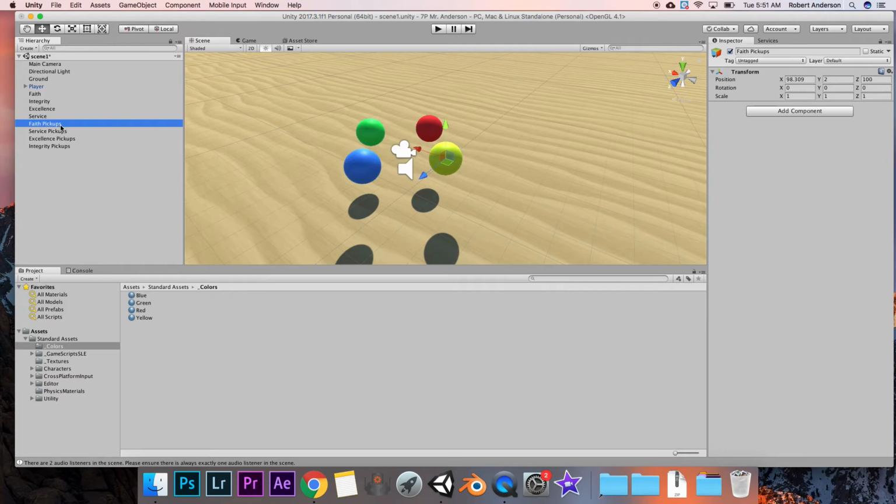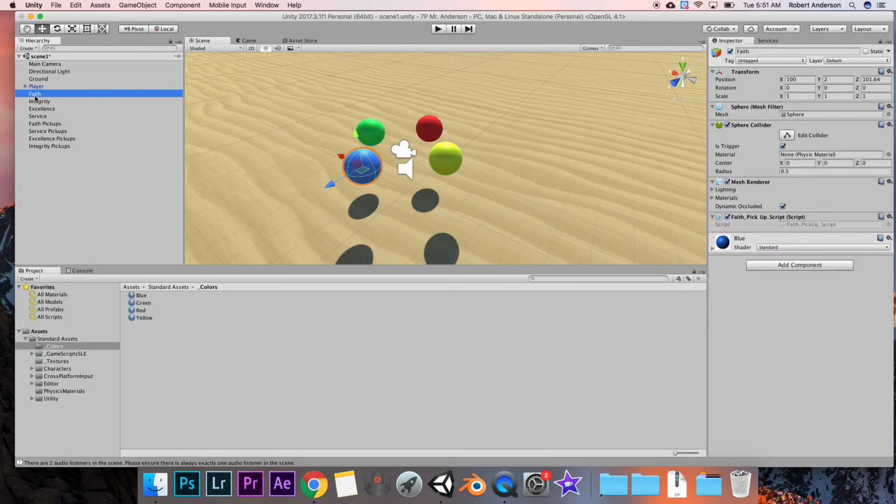Why did I do that? Well, I want to keep all my pickups organized so I know what I have. So let's take my faith and put it into the faith pickup. Let's take my integrity and put it into the integrity pickup. Let's take my excellence, put it into the excellence pickup. And let's take, where is it, service, and put it into my service pickups. So now, as you can see, I just have a small menu with how many pickups I have in each one.